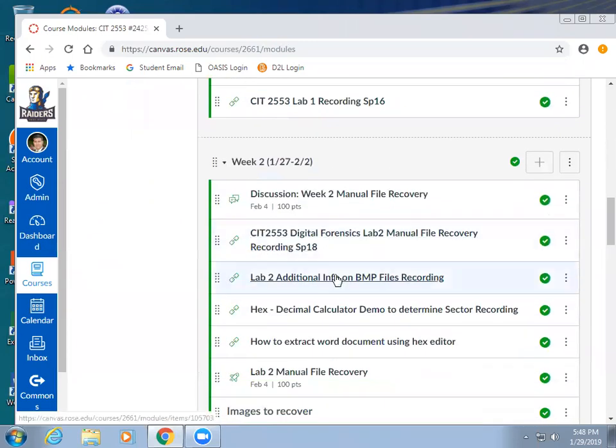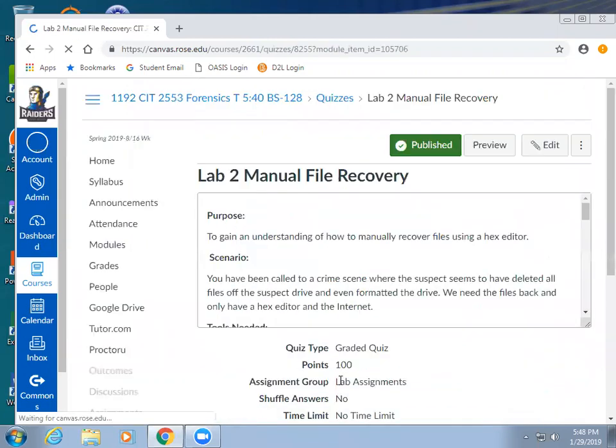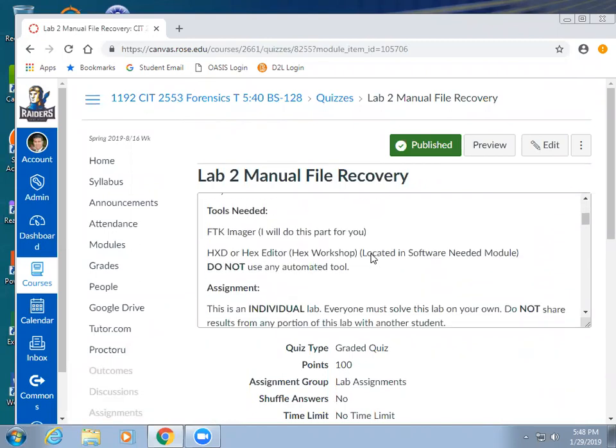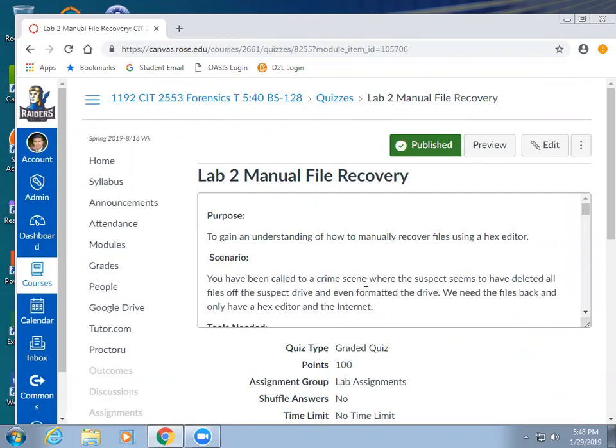Let's talk about it. So let's go to the lab. Lab two, this one right here. It's due on February 4th, which is next Monday. Okay. To gain understanding how to manually recover files. Now, lab three is to do it with automated tools. Don't cheat. Because on the exam, I'm going to ask you questions that if you use the automated tools, you're not going to know the answer to.